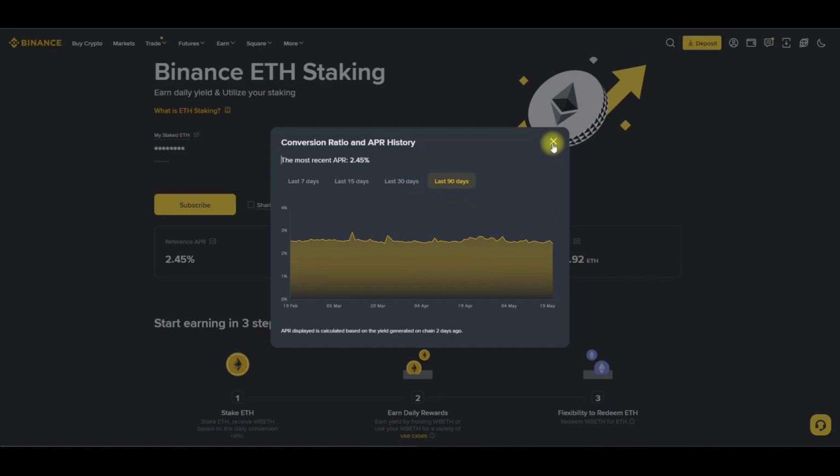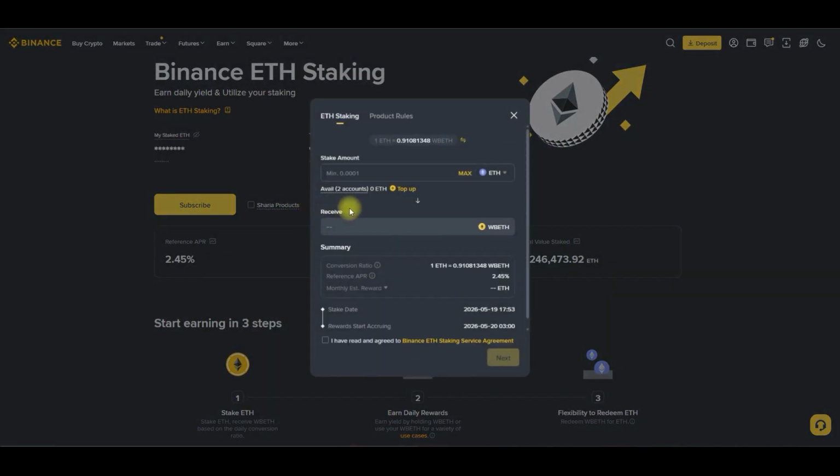When you hit subscribe, you deposit your Ethereum and convert it into WBETH. Here, in the APR reference section, based on a dynamic and regularly changing APR rate, you can see your estimated monthly or daily returns, as well as the annual estimate, right here, and complete your transaction.